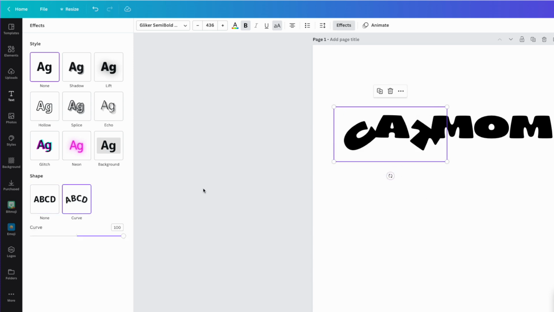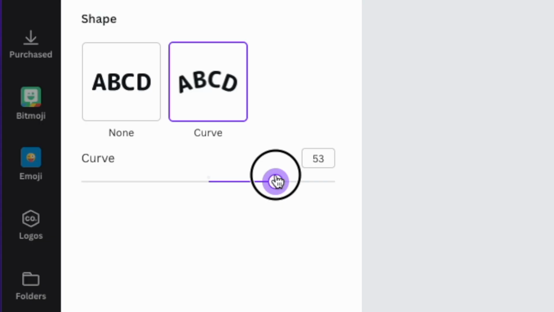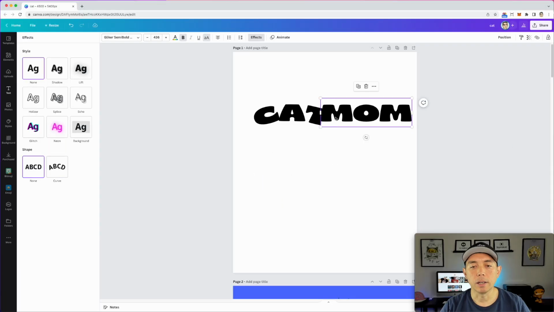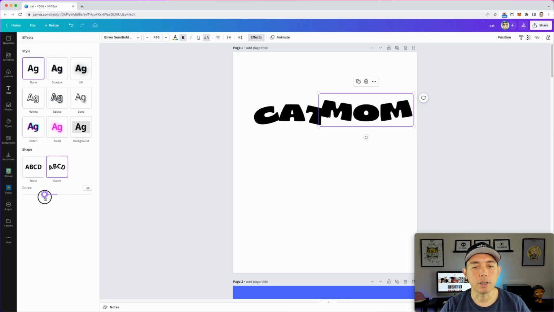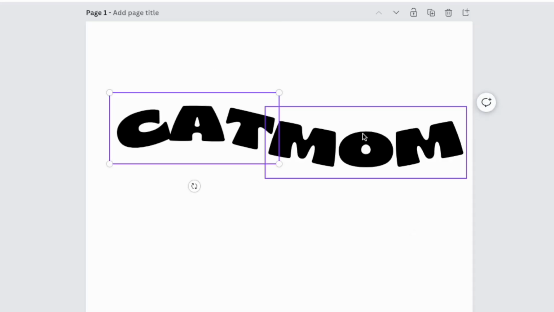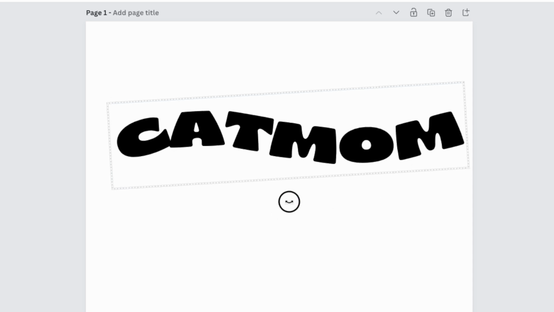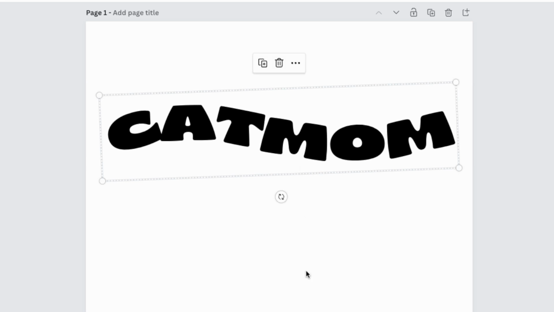So I'm going to curve it just a little bit like that, like 53. You see it right there. And then I'm going to do the opposite here, and I'm going to click this and do the opposite, maybe just like that, right? And you can see when I put it together, I can also turn it to make it however I want. And there you go, simple wavy text.